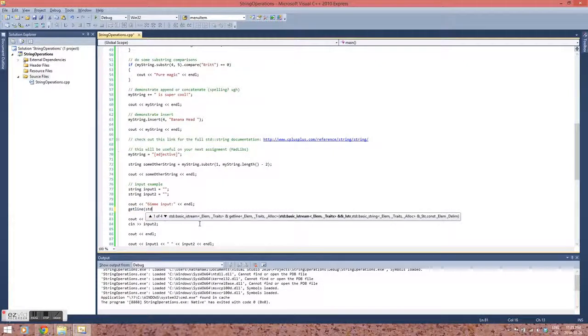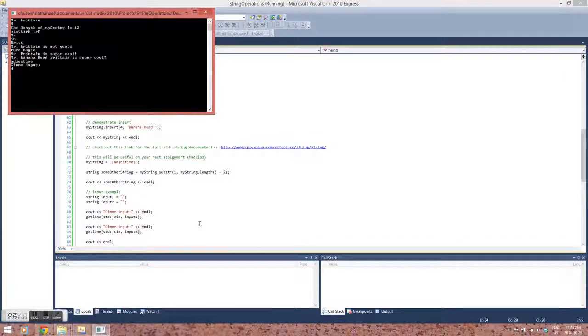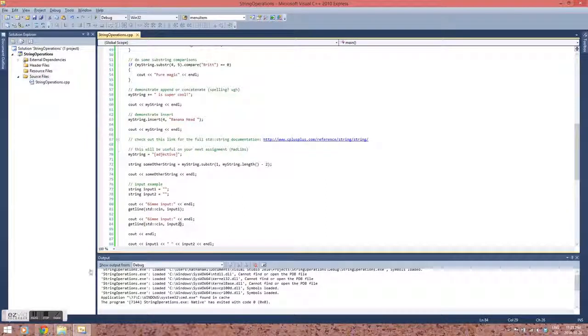So what you can do is you can use getline. The first parameter is where it's going to get the input from, and the second parameter is where it's going to put the input, and this will not split your input into two because of the space character. So now it didn't skip the second prompt that time, and it output both values. So that's the solution to that.